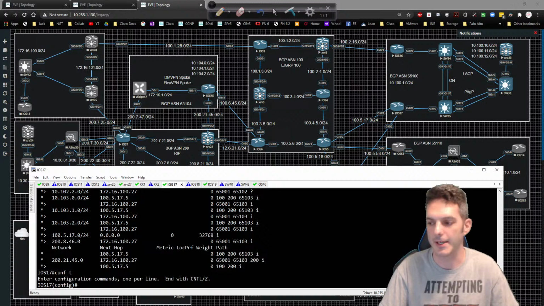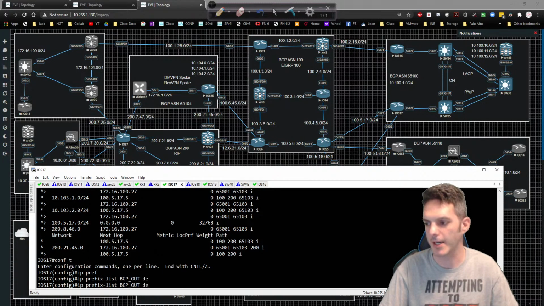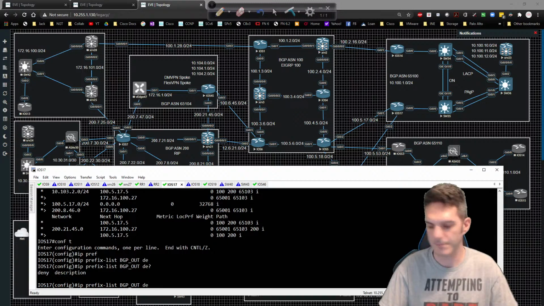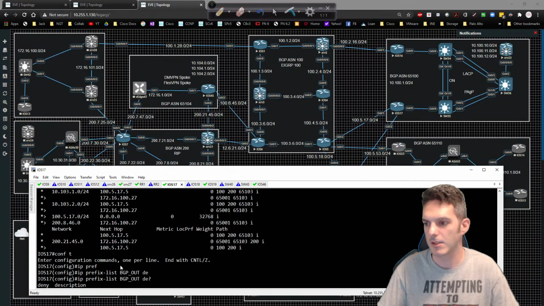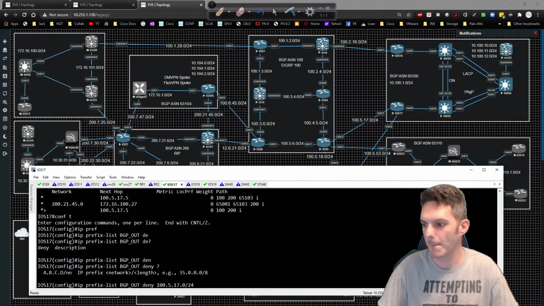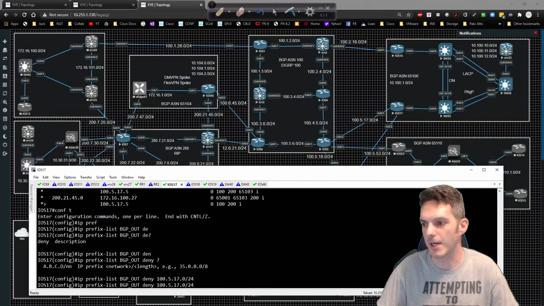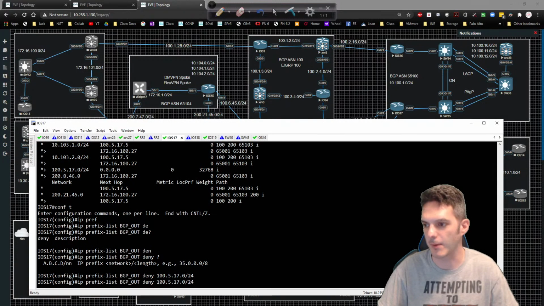So we'll go ahead and create the IP prefix list BGP_out, and we're going to deny 105.17.0/24. We'll also deny... it would be helpful if it would just automatically update the way that I want it to.